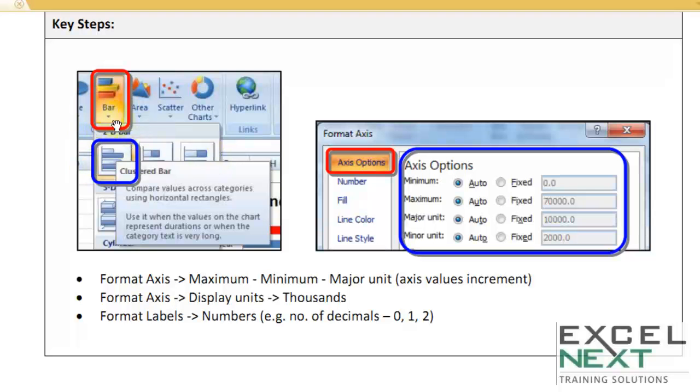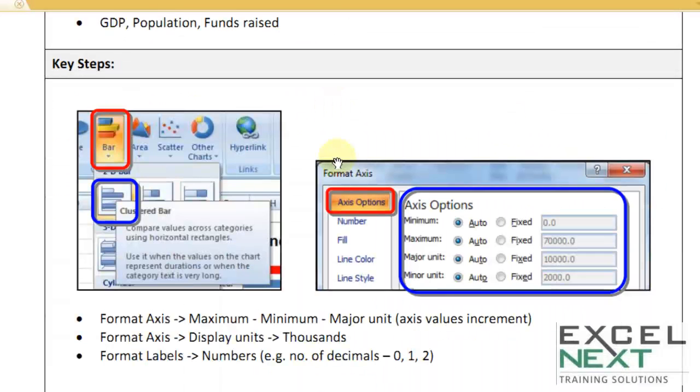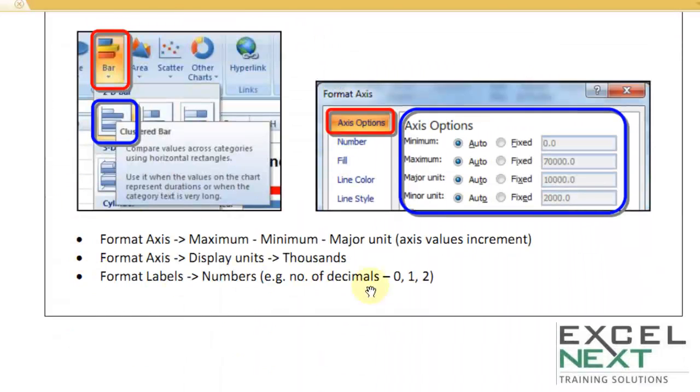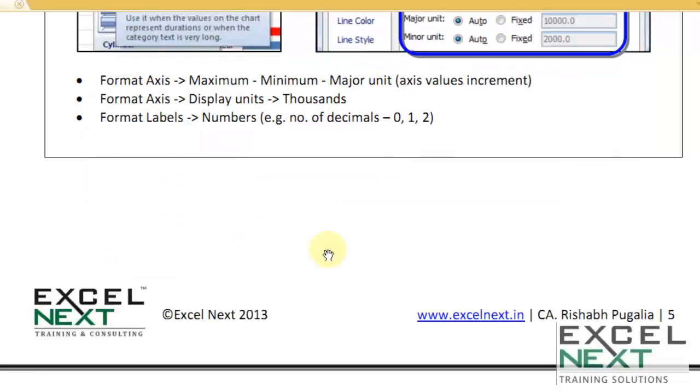So of course you go to the clustered bar diagram. The axis option will allow you to change these axis values, and all the 3 other features which I have pointed out in 3 bullet points. You can change the axis value, you can make the display units in thousands such that from millions it gets displayed as billion. You can also give 1 or 2 decimals accuracy. That was horizontal bar diagram.